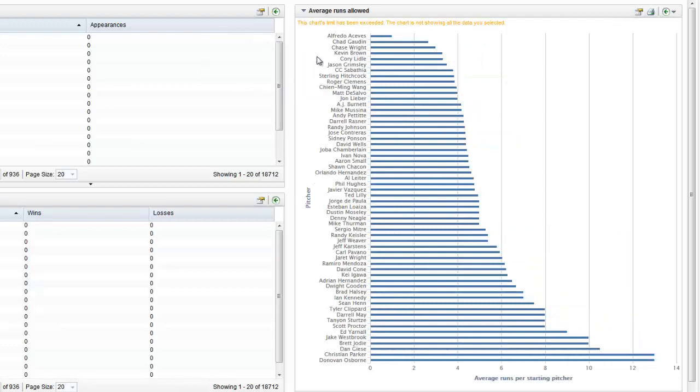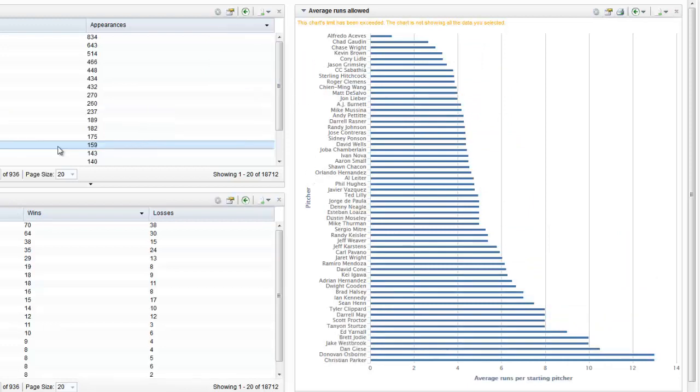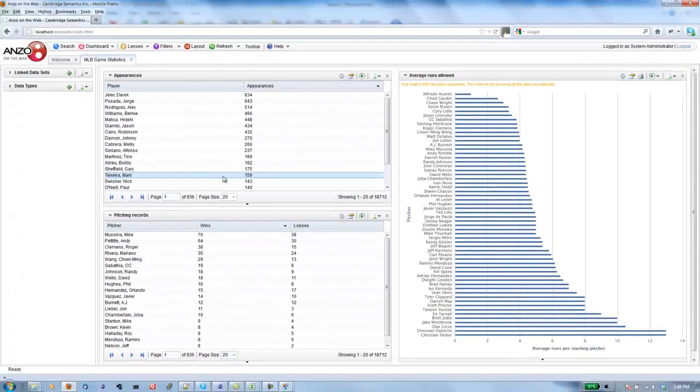Now that the data has been loaded from the relational database, our dashboard that we looked at the beginning of the demonstration is now nicely filled with data. So now that we've loaded data from a relational database, let's move on to the next part of the scenario.